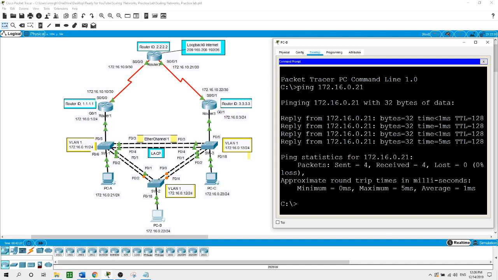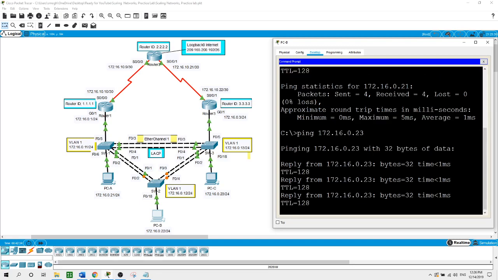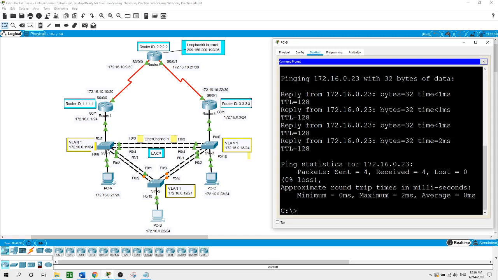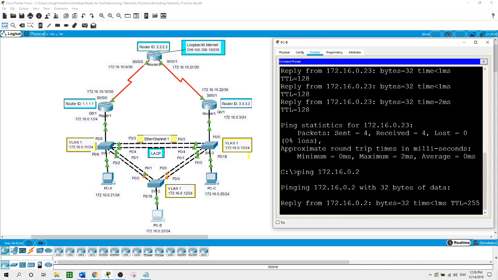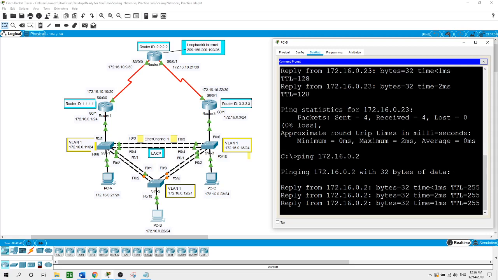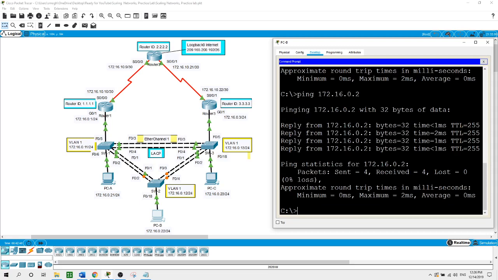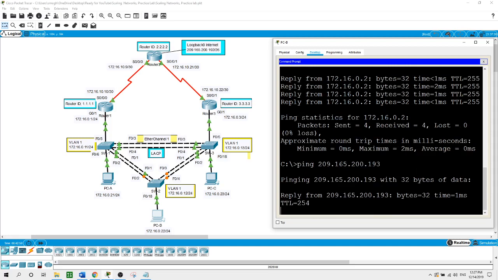Now from PCB to PCC, ping 172.16.0.23, and also it was successful. Now can we ping its default gateway, the virtual gateway of 172.16.0.2? Also it was successful. Now can we ping the loopback on router 2? Ping 209.165.200.193, and also it's successful.